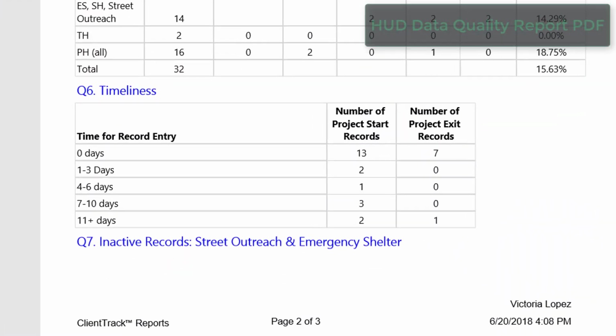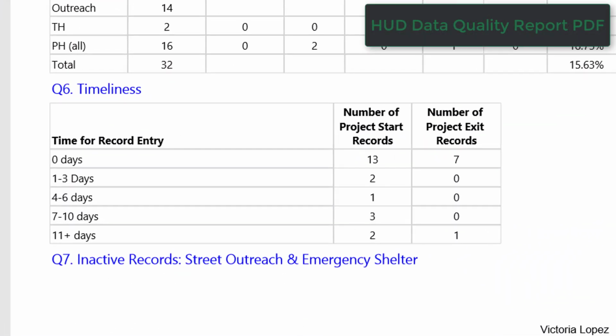The sooner you enter your data, the better position you will be in to make corrections. If you have a lot of data entries that were made 11 or more days after your client actually presented at or left your agency, it makes it that much harder, if not impossible, to go back and collect any data that might be missing.